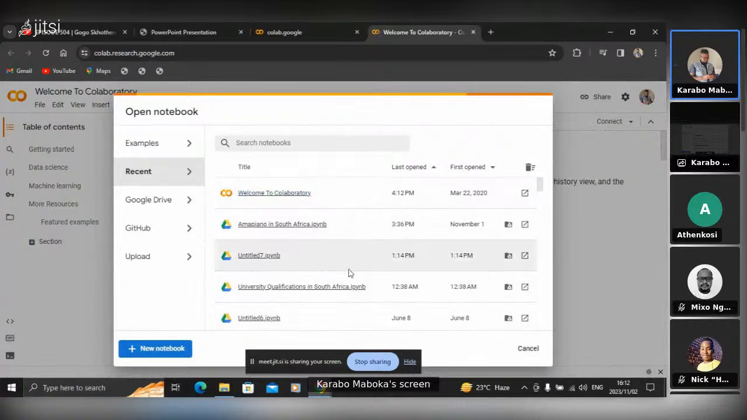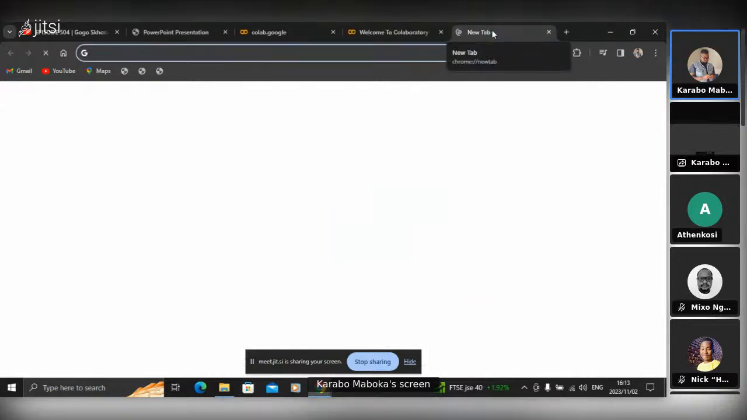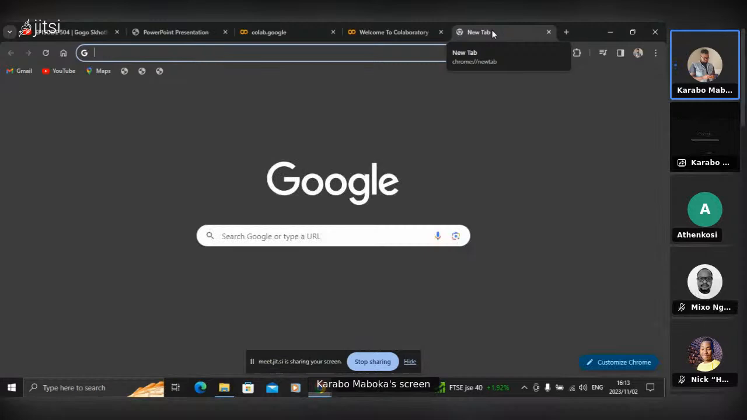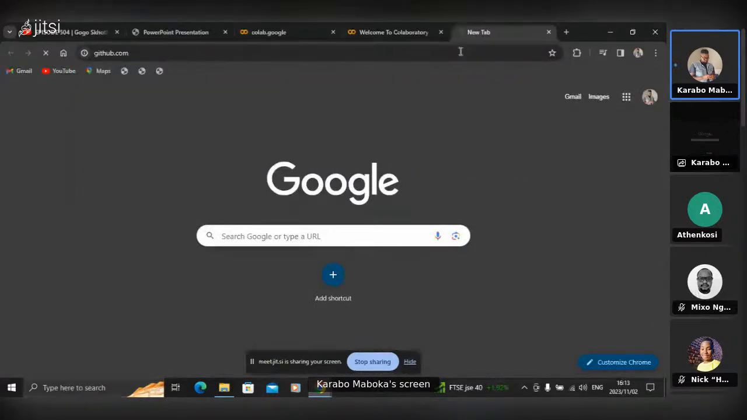Excuse this pop-up screen here. What you see on the screen is the environment that we're going to use to do data analysis, everything there. In the meantime, before you can even start working on building your project, you need to go to your GitHub account and create a repo for the project that you'll be working on.